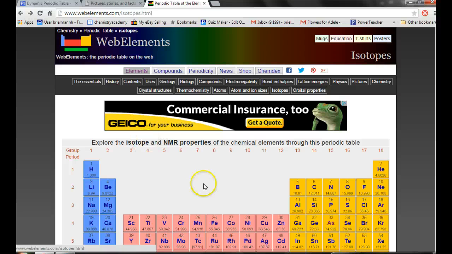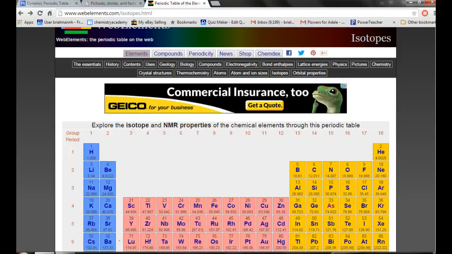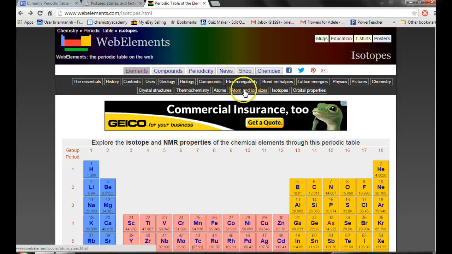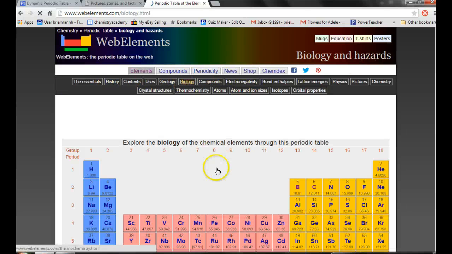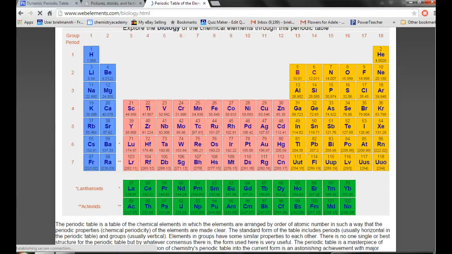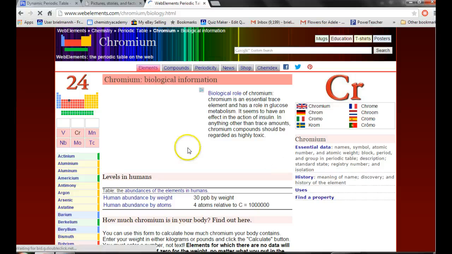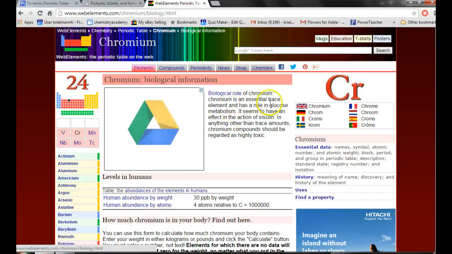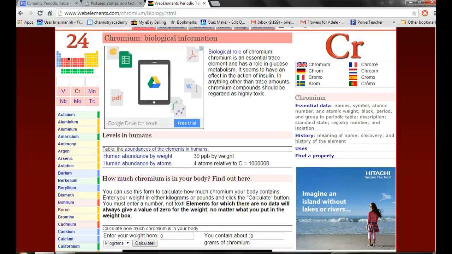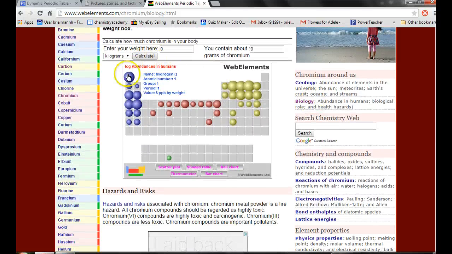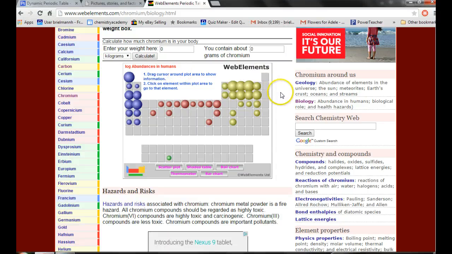And then finally, Web Elements is a little bit similar to ptable.com in that it has a lot of little options here. I kind of like this biology option I happen to come across. You can look at any of these elements, and it'll tell you, is chromium in our body, for example. Yeah, chromium is an essential trace element, and they tell you about how much is in there. And there's the log abundances in humans. If you want to know what elements are in us, there you got an idea right there.